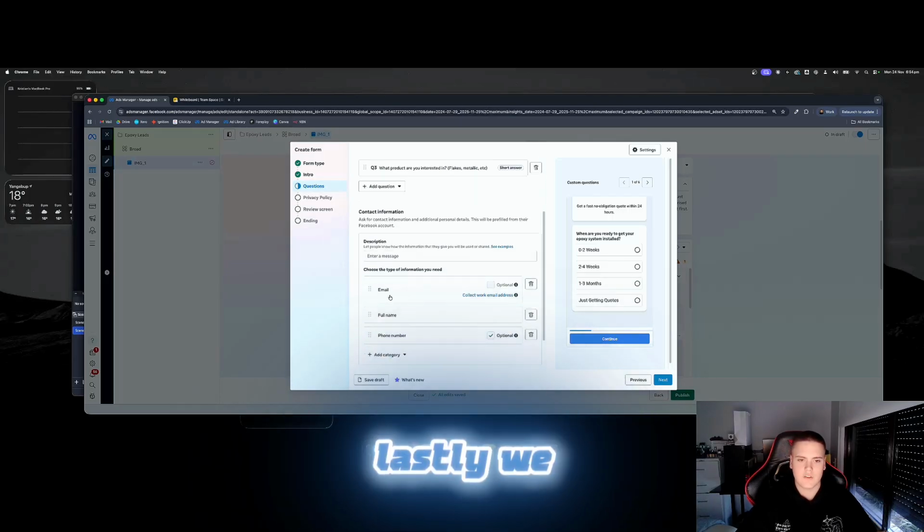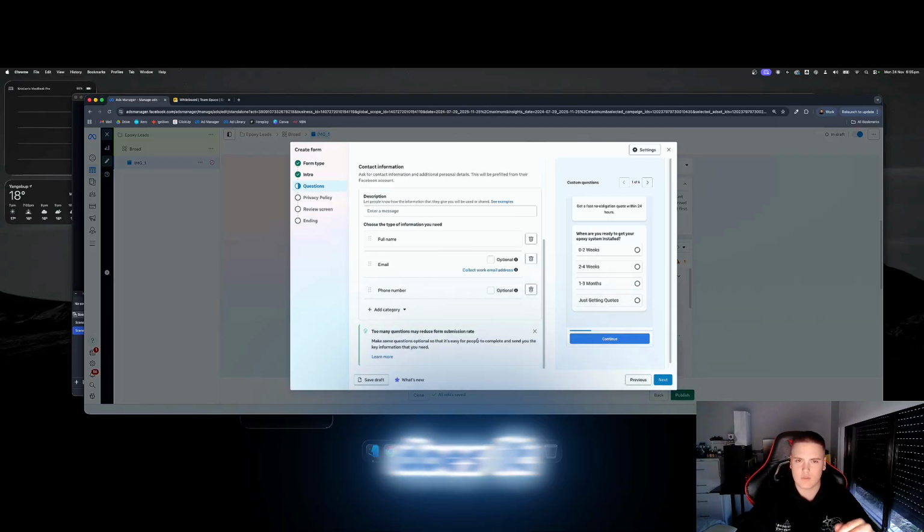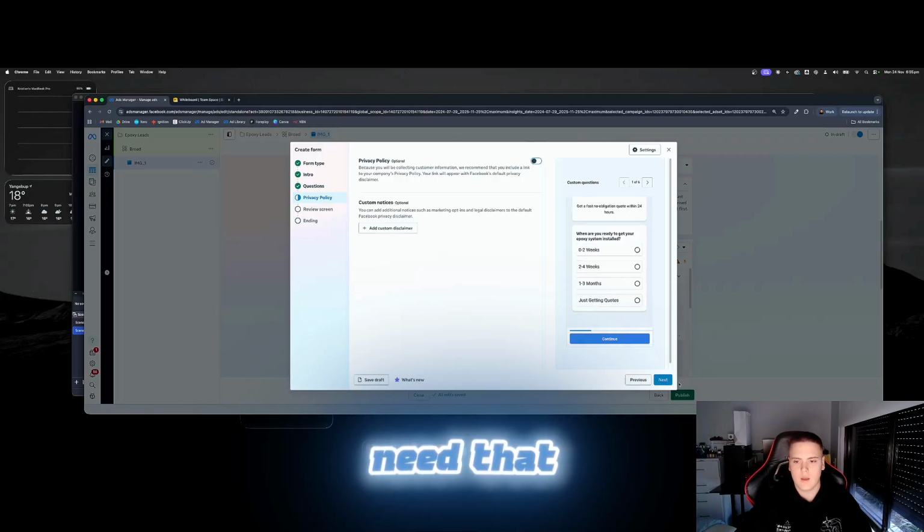Anyway, lastly, we've got the contact info: full name, email, phone number. Definitely don't make phone number optional, so untick that. Facebook does it by default. And the privacy policy, we don't need that.